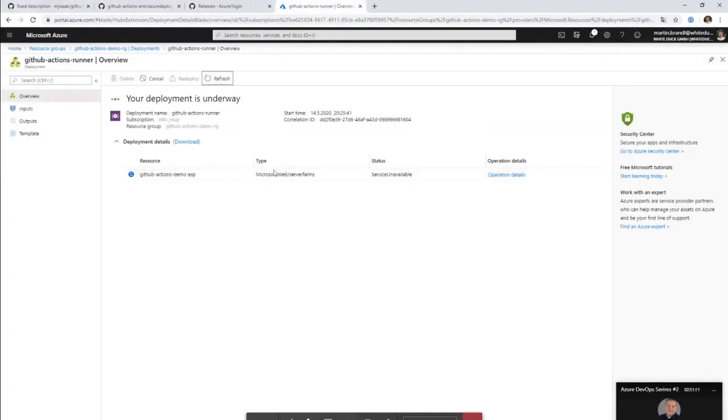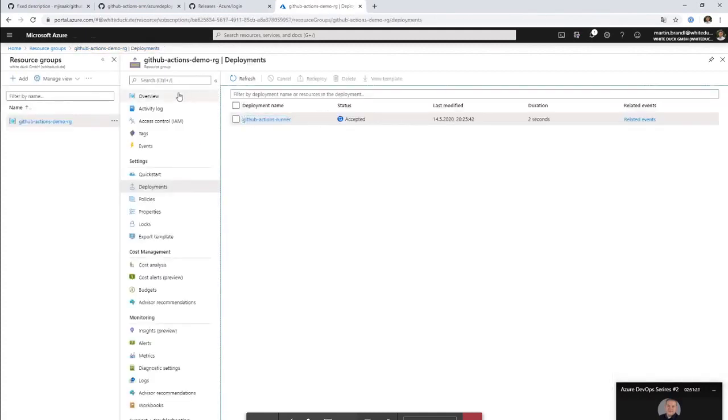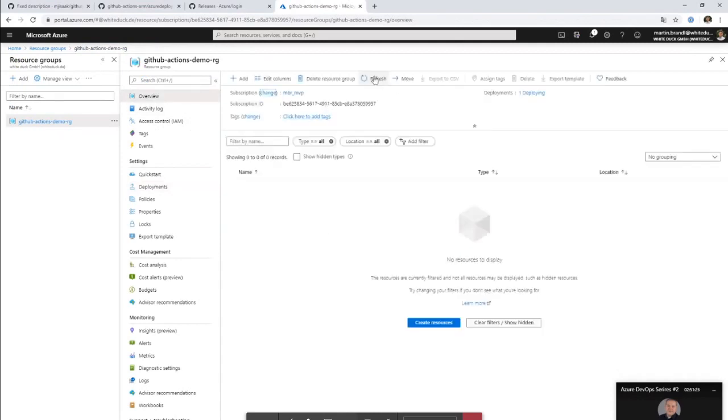So now the app service plan gets created. And I see we get an error, service unavailable. No, okay. So the first resource should be there. Let's go to overview and refresh it.